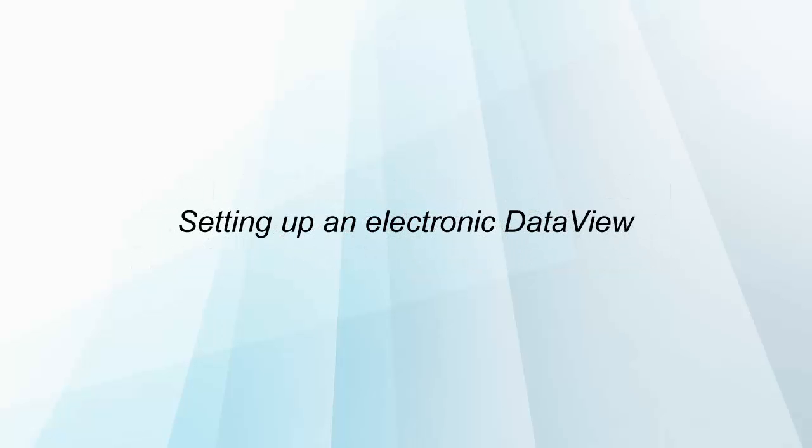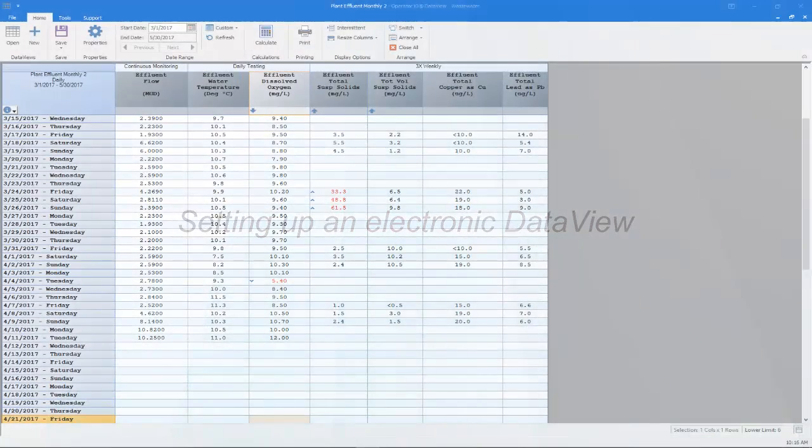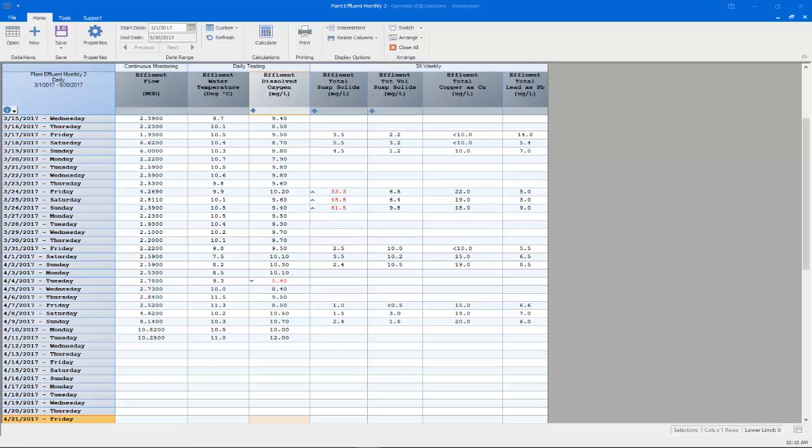The first thing I'm going to show you is how to set up and save an eDV View in Operator 10 or Synexus. You will need to open an existing data view or create a new data view in the program. As you can see, I have an existing data view opened on the display screen.